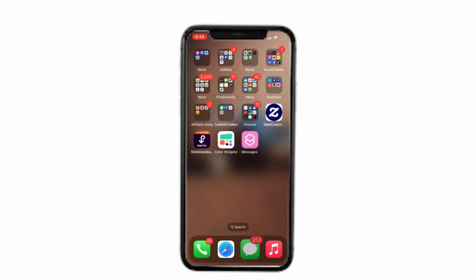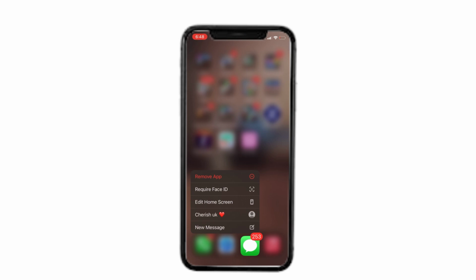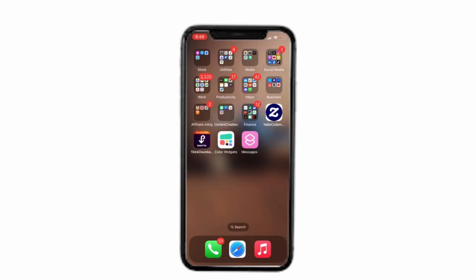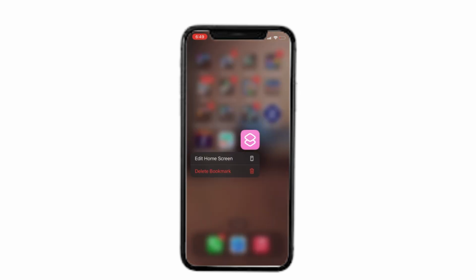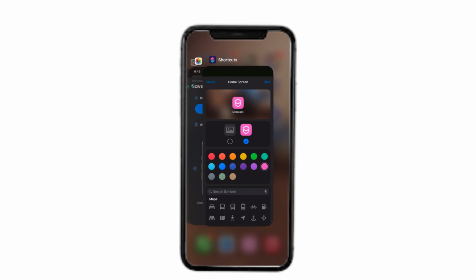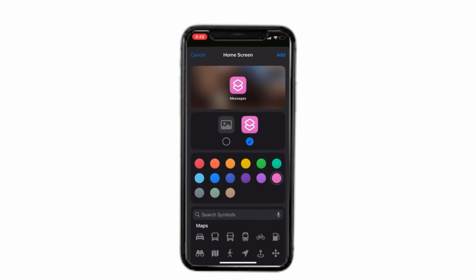Next, I'm going to remove the original Messages app from my home screen. Please do not delete the app, just remove from home screen. And then you're going to replace the app you just edited in the space where it's usually occupied. When you remove from home screen, the app is still in your device. We're going to try the process again, but this time we're going to use one of the icons we downloaded.